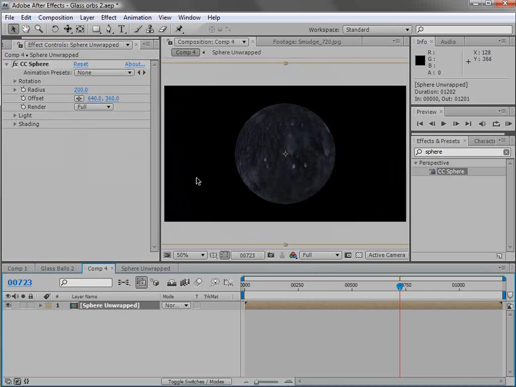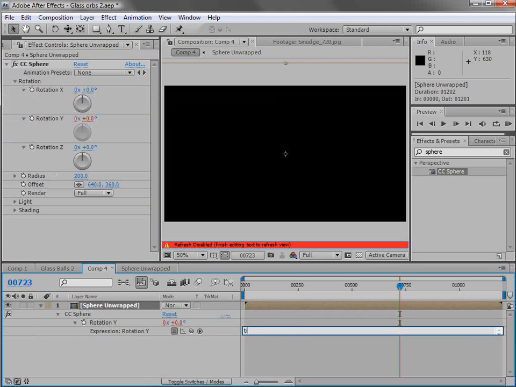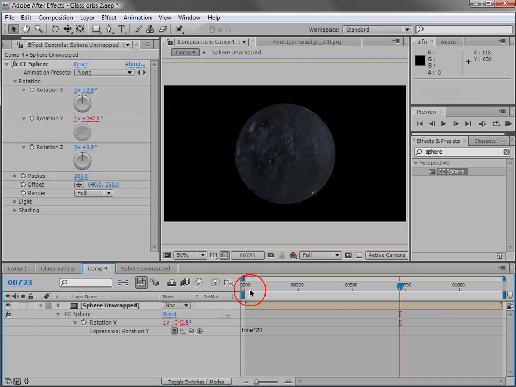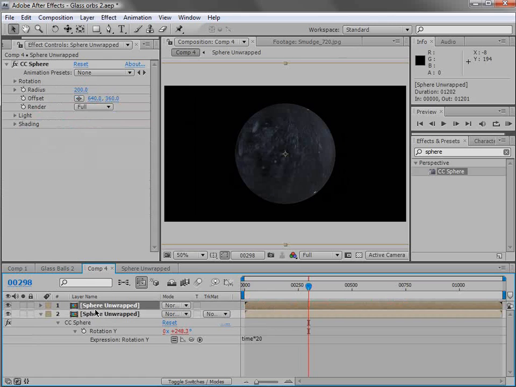Okay, next I want to add some rotation. So we'll go to the rotation, we'll alt-click on rotation Y, and we'll type time times 20. And that'll basically rotate forever. And what I want to do is duplicate the layer. So we'll choose Edit, Duplicate. And I want to set the render mode to inside.